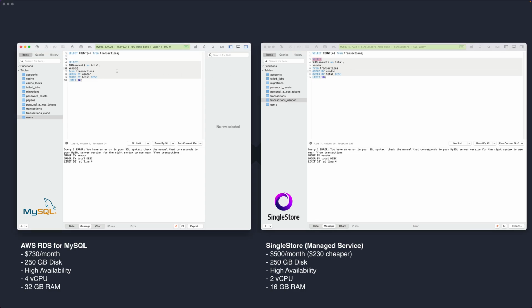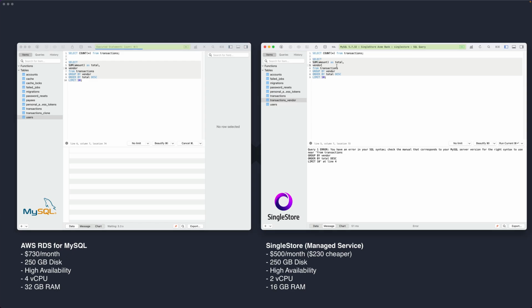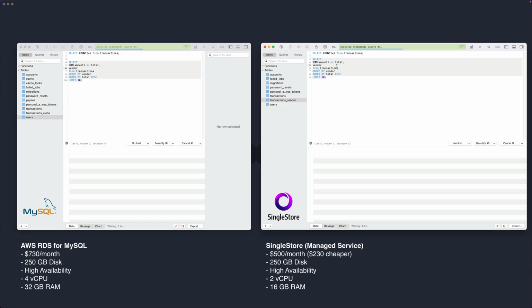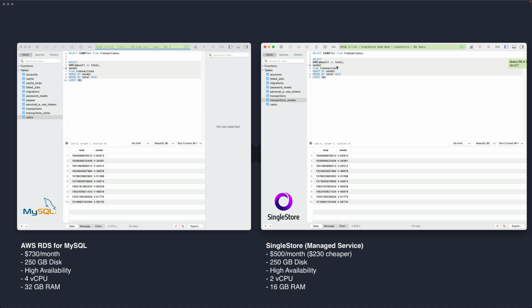Oh, let's fix this. And this. And so the first time SingleStore runs the query, it's going to take a bit longer because it does something called query planning. And that basically says, okay, we haven't seen this query before. How can we convert this into the most efficient way possible of running it?